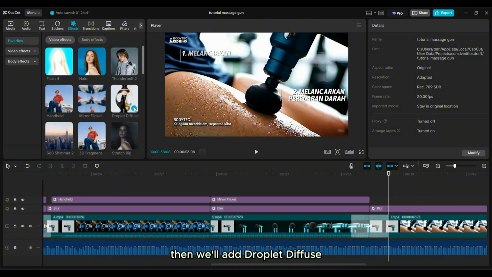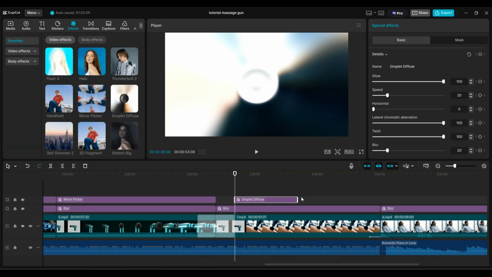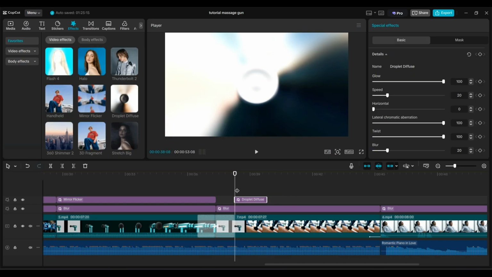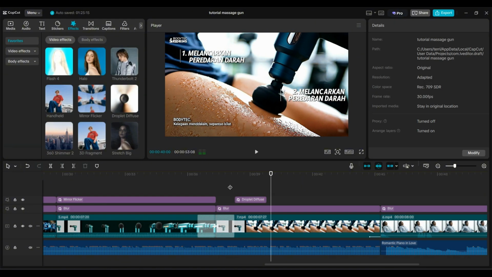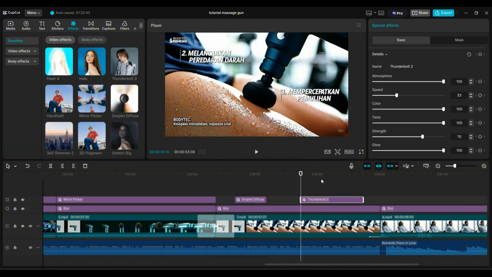Then we'll add droplet diffuse. The default settings here create a nice soft glow. For some energy, let's add Thunderbolt 2. We'll keep the default parameters for an intense lightning strike.